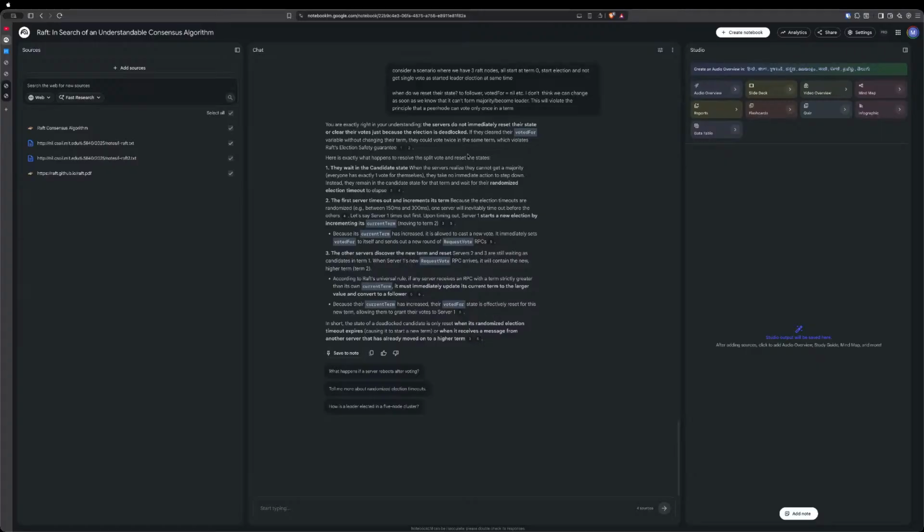You're exactly right. You're absolutely right. The servers don't immediately act because they are deadlocked. They wait in the candidate state. When the servers realize they cannot get a majority, they take no immediate action. Instead, election timeouts are randomized, so one server will time out before the others and increment its term.